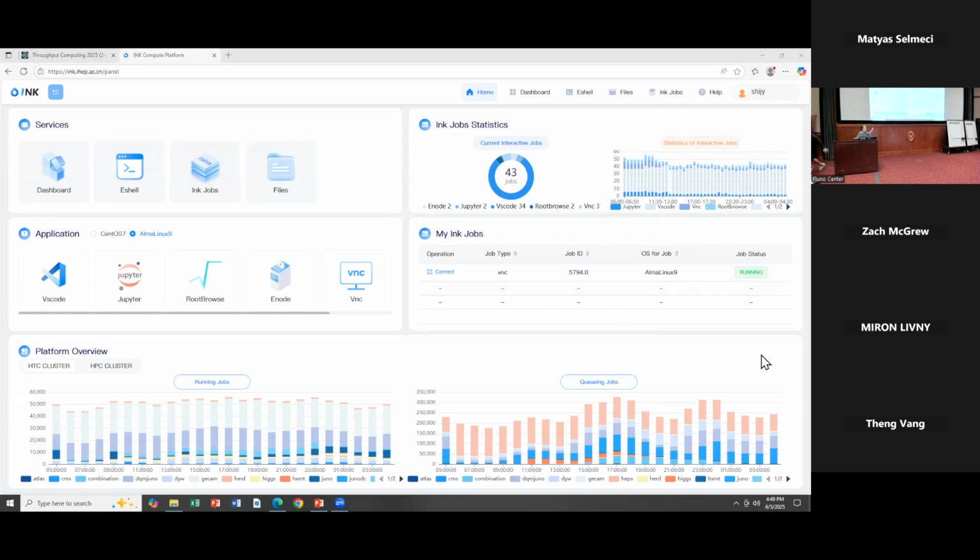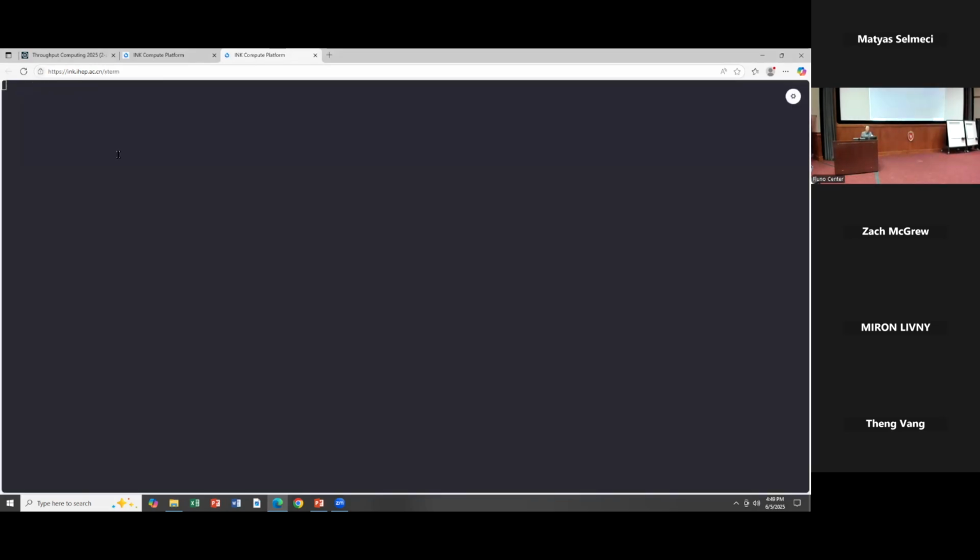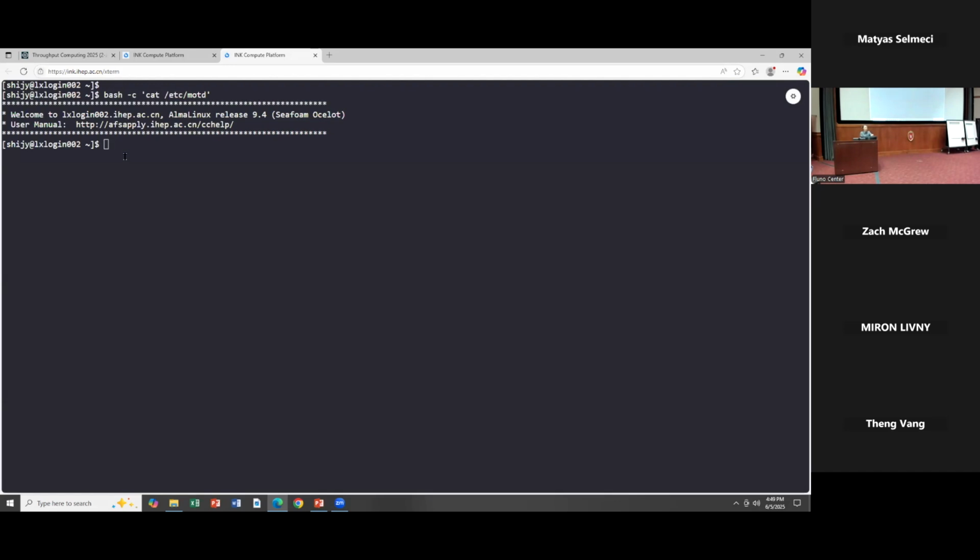Okay, so this is the web page we provide for our users. It has a login page, and just now I tried, it seems a little bit slow for the net speed, so I logged in first. And here is the main page, and we provide the shell here. This is the terminal; the web page provides the user a terminal to log into our login nodes. So this is lxlogin002, the login node of our batch system.